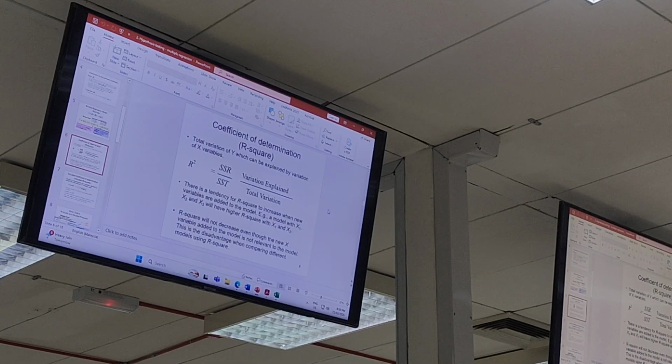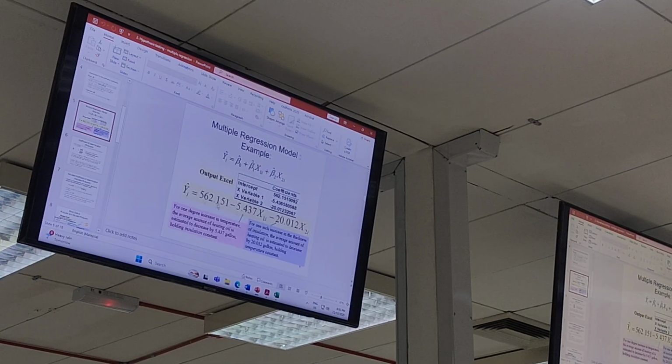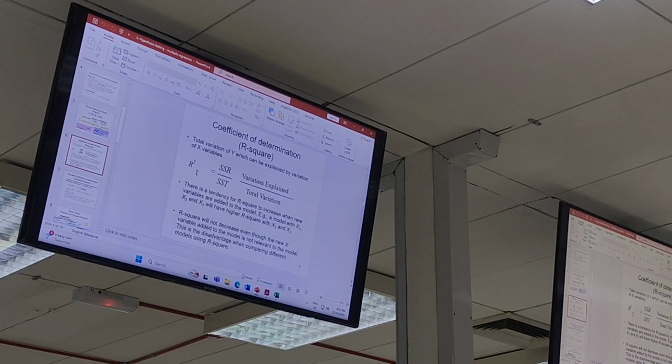Now after you estimate, how do we know how good our model is, which we can use to make predictions? Eventually we want to use our model to make predictions. Once you estimate, you get the estimated values. We can use this model to predict: when x1 equals a certain value and x2 equals a certain value, what is the predicted value of y? Now we want to know how good our model is at predicting the value of y. That can be done by looking at R squared, the coefficient of determination.